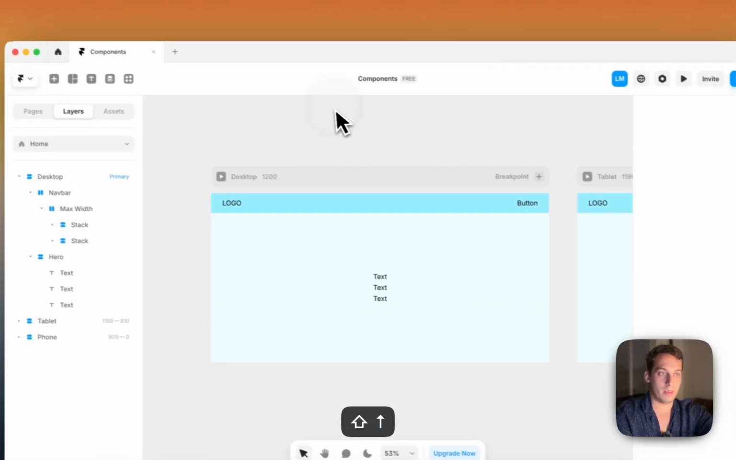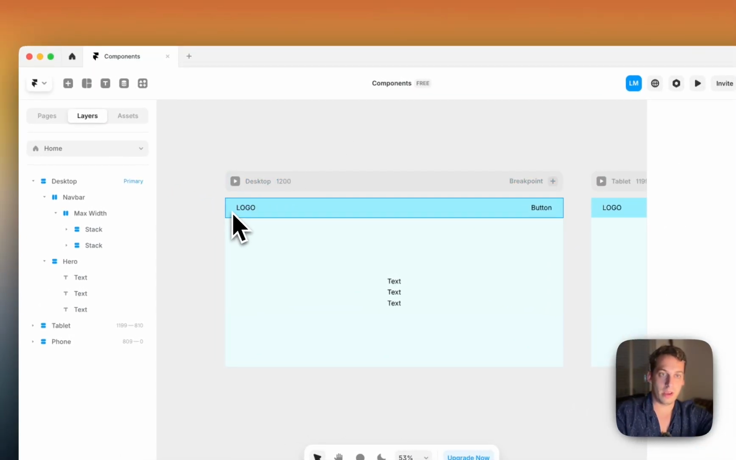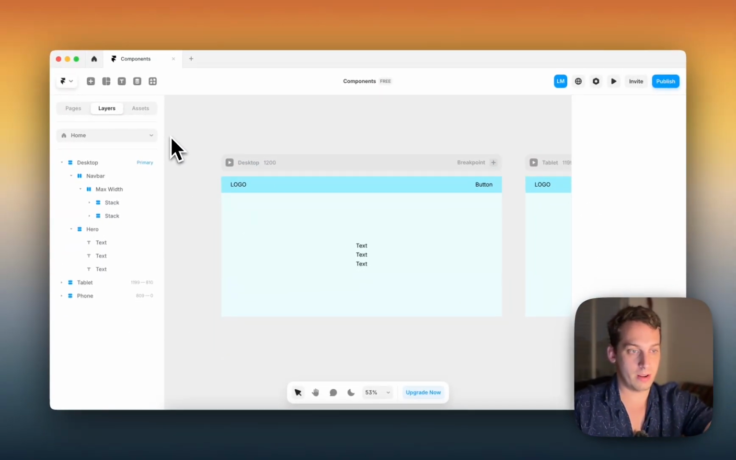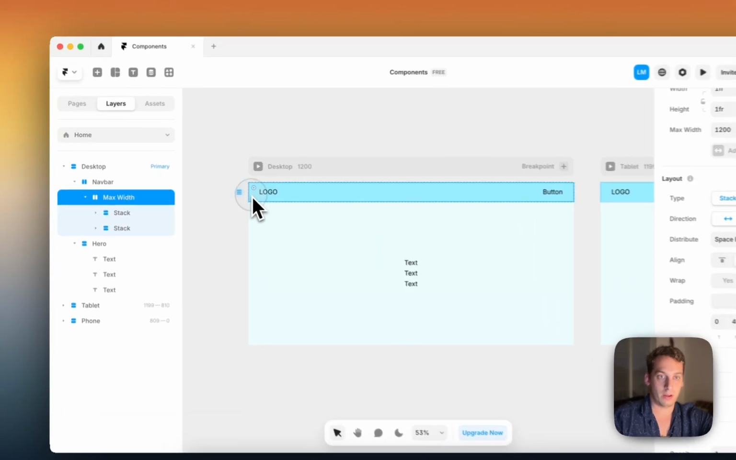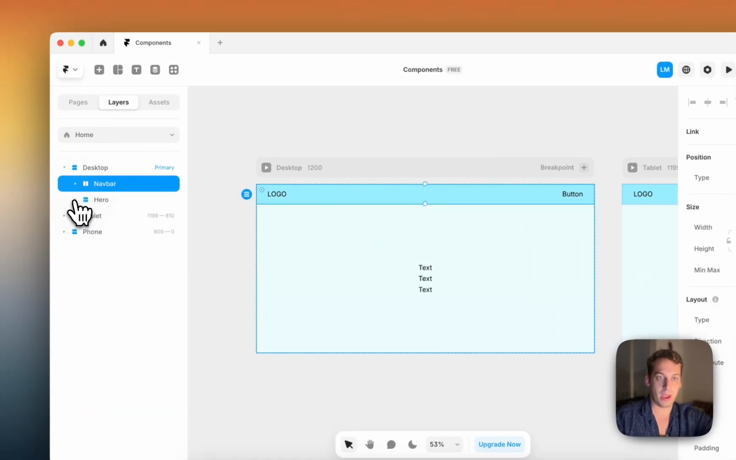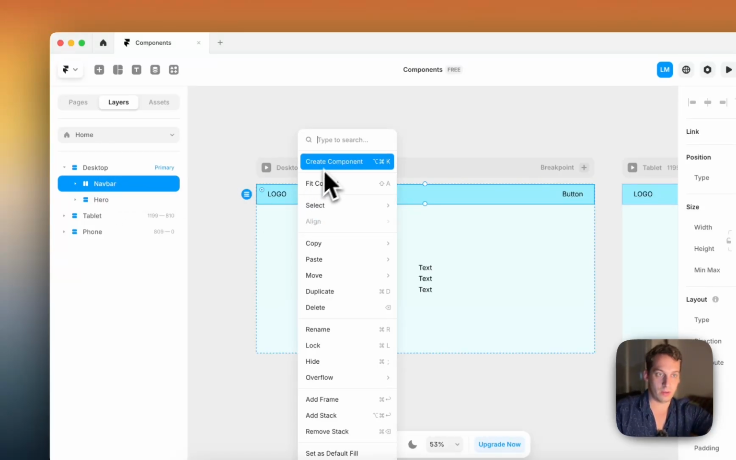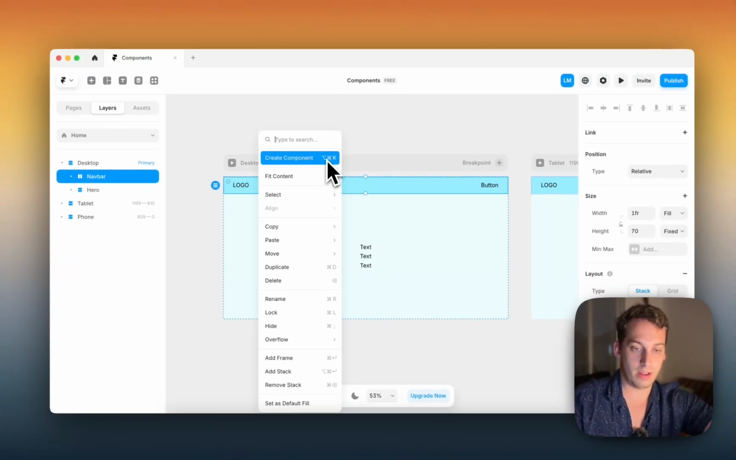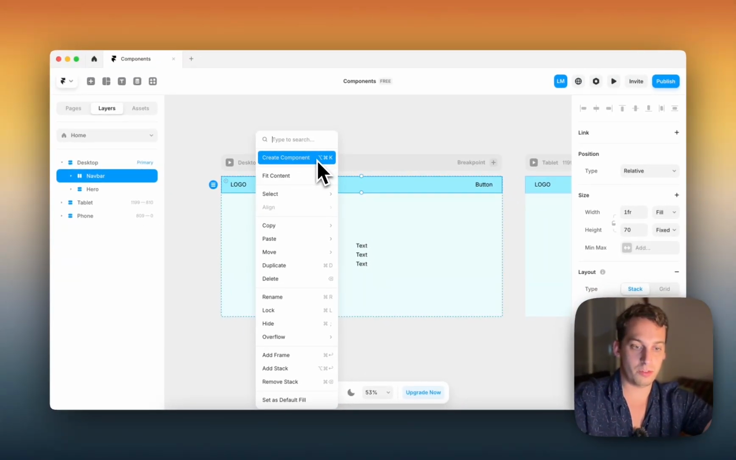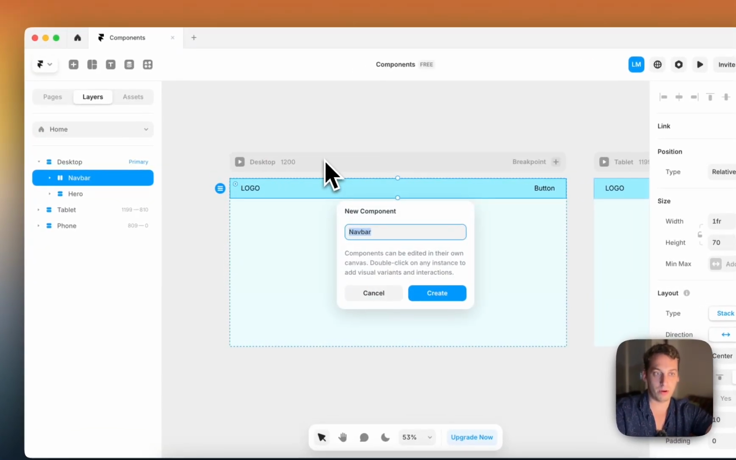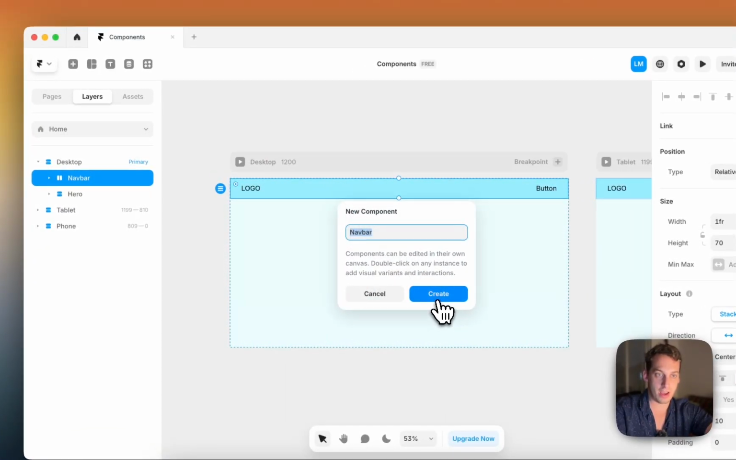All right, now the first thing, in order to create a component, right? In order to create a component, you can either click on the parent container, the parent stack that you want to create the component of, and hit this shortcut right here. It's Option+Command+K, or you can just right click and press create component. So that's one way of doing it. And then you name it navbar.